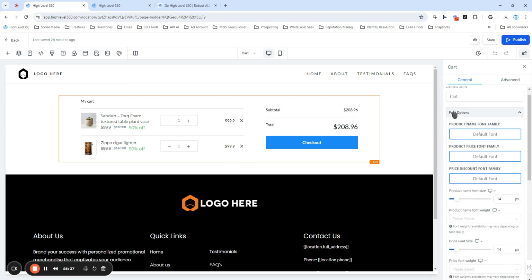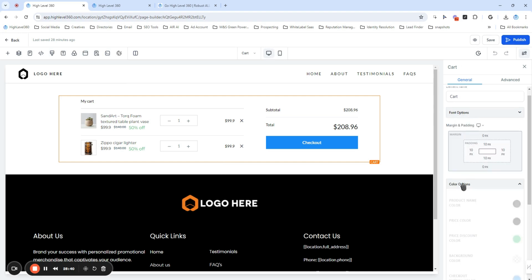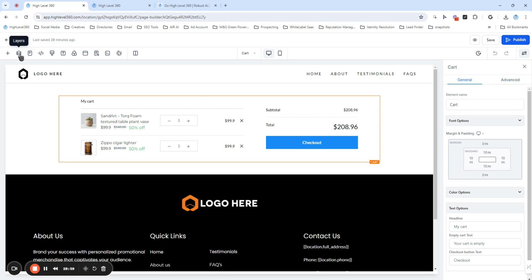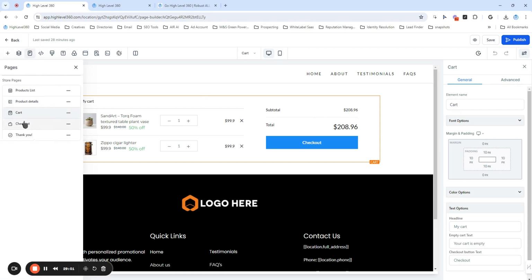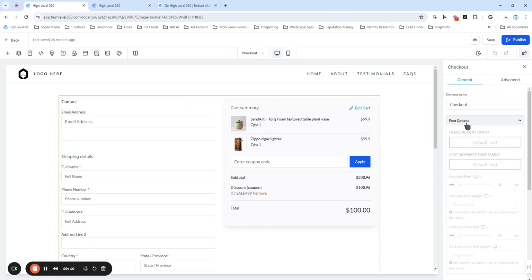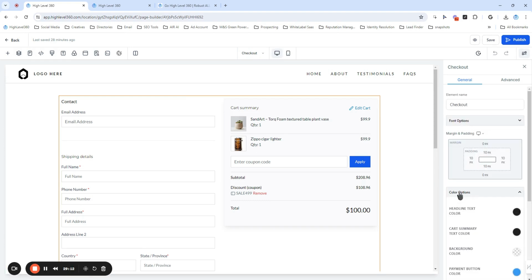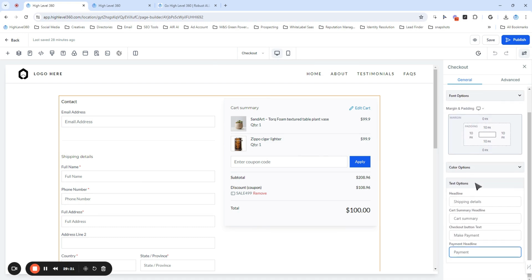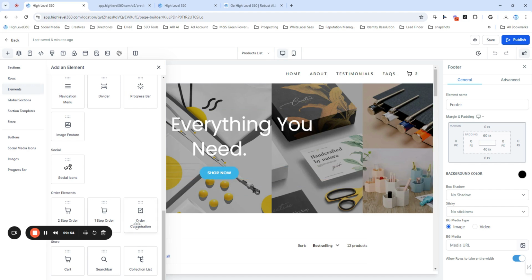Now again, you can adjust your font options. You can also adjust your color options. And then under text options, you can actually change the headline and then the empty cart as well as the checkout button name here. And then once done, we're now going to go to our checkout page. And we're going to click on the checkout element. Now, again, you have the ability to adjust the font and the color options, and you can also adjust the text options as well.